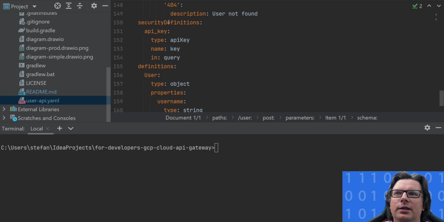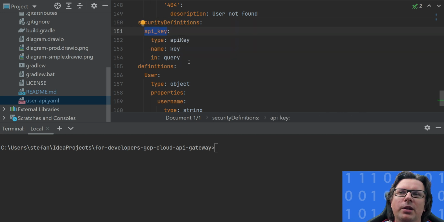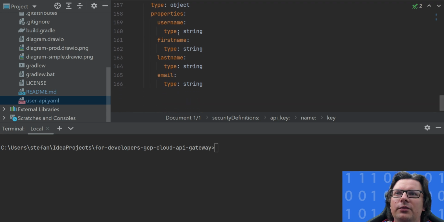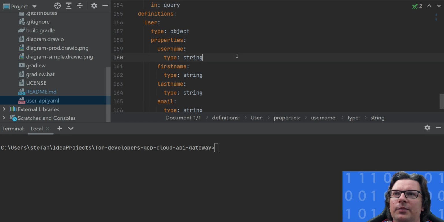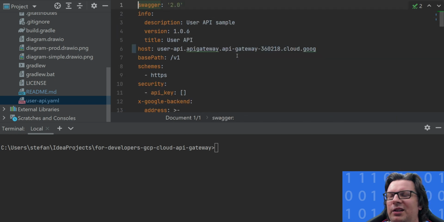After this, there are some interesting sections for the security definitions, which means we want to use the API key, and we want to have a query in the HTTP by using the keyword key, or name key, and this equals our API key. We will show that. Then the other definitions are for the user object, which has 4 properties right now, and that's the whole OpenAPI.